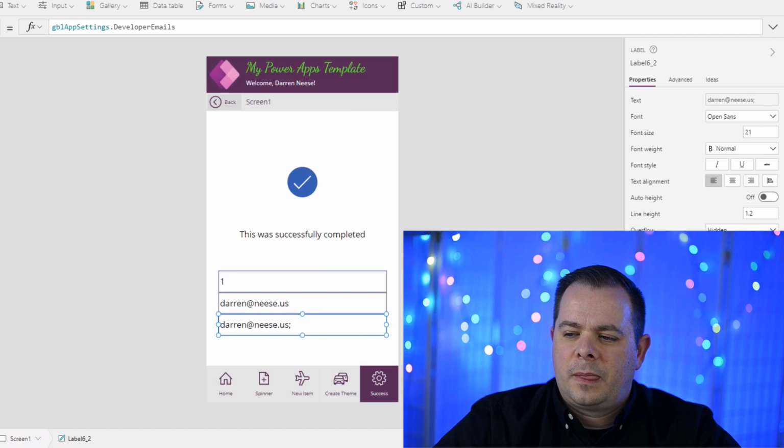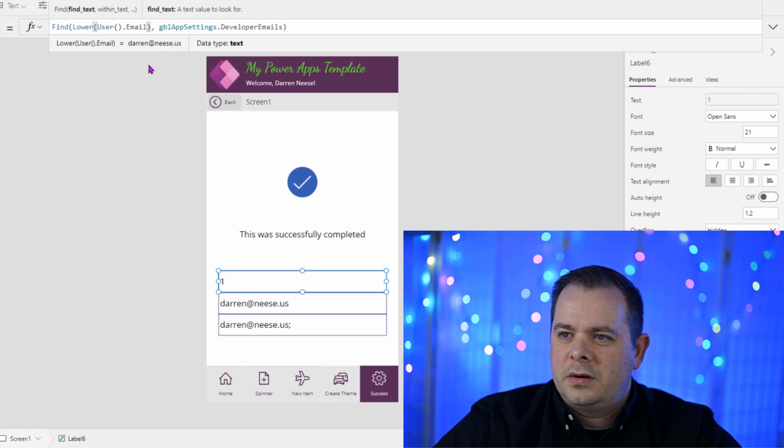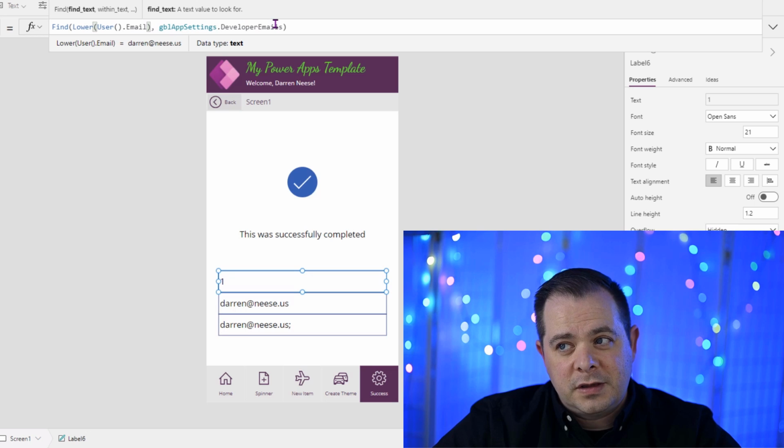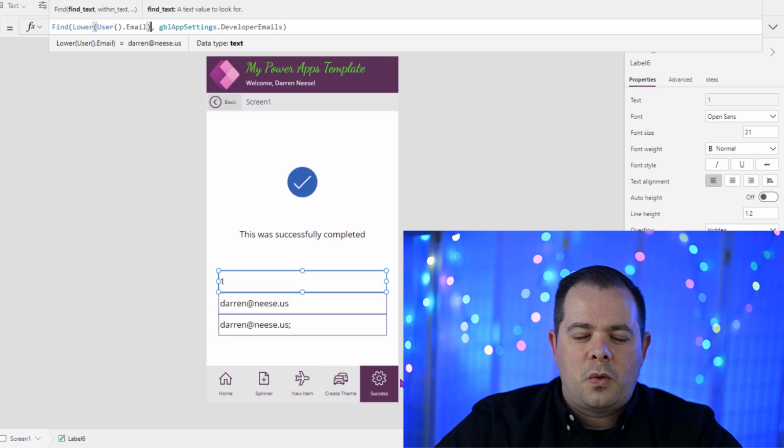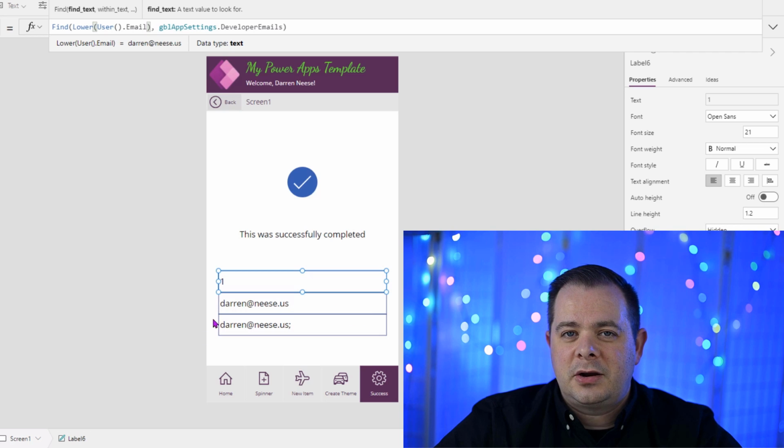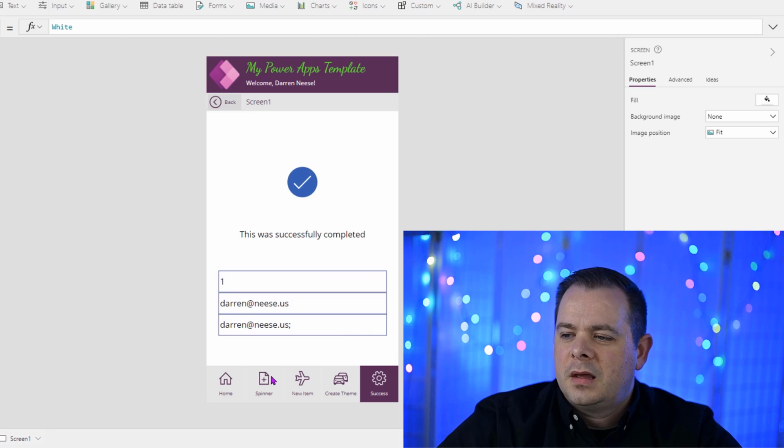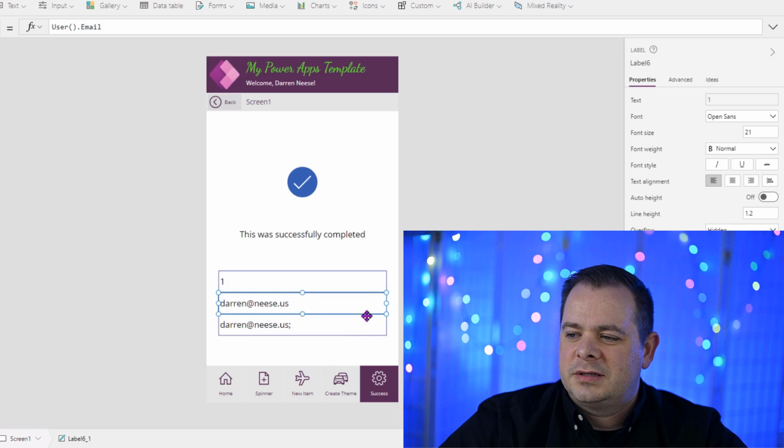Okay. So the find is going to look for this inside of this, and it's going to return which ordinal position it found that at. So if there were two email addresses in here and I was looking for the second one, it might be something like 15 or something other than one. So I just wanted to show you that just so you see what's going on here.